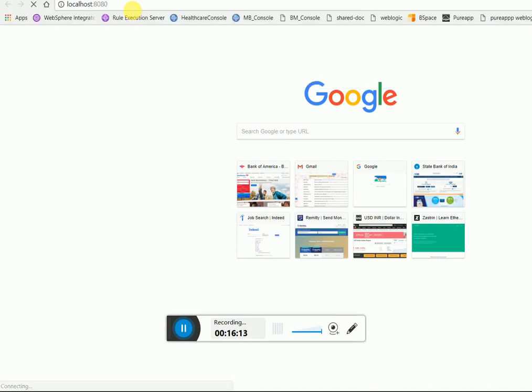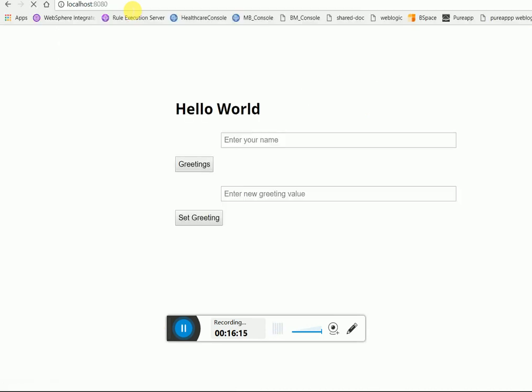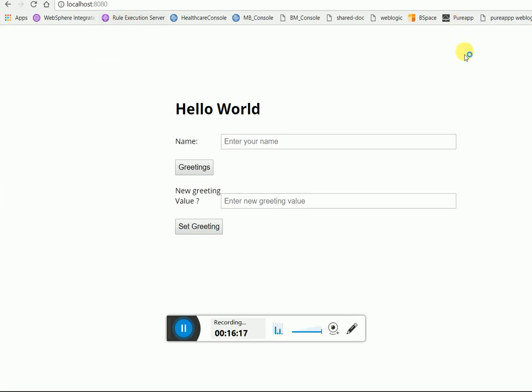So I'm going to give localhost 80. And let's see, now the pop-up should come. See, the hello pop-up has come. Now we need to implement the getGreetings and setGreetings. Let's first implement the getGreetings function.